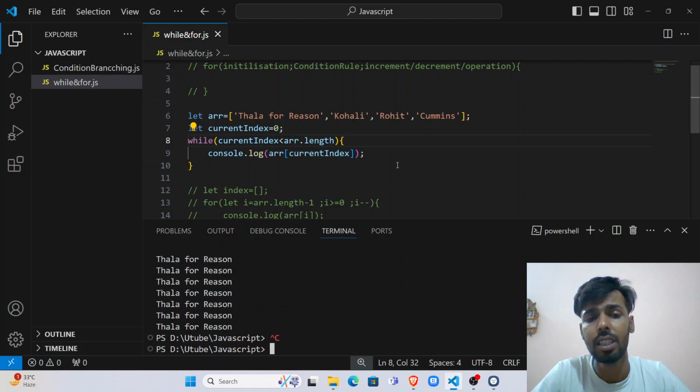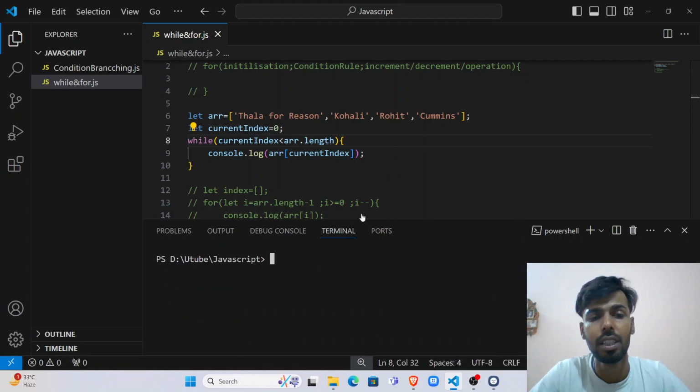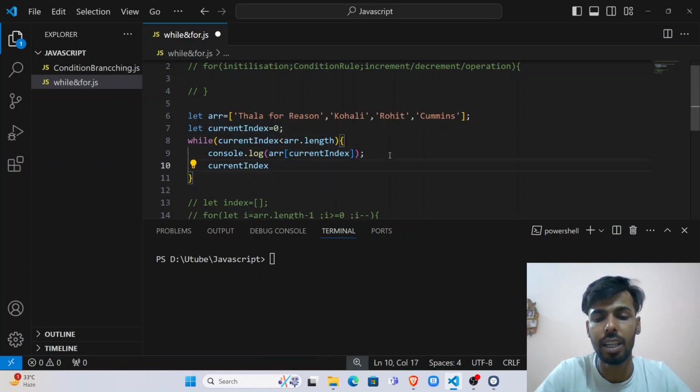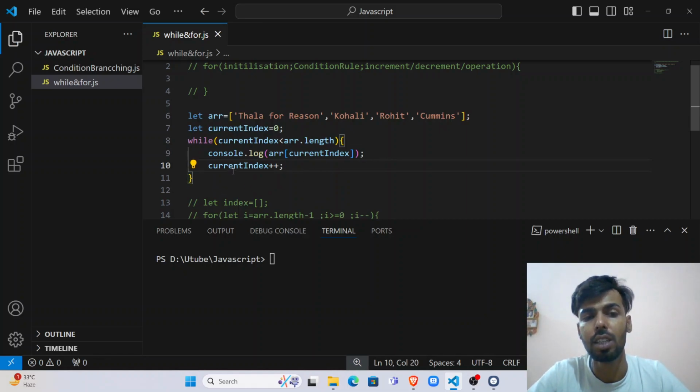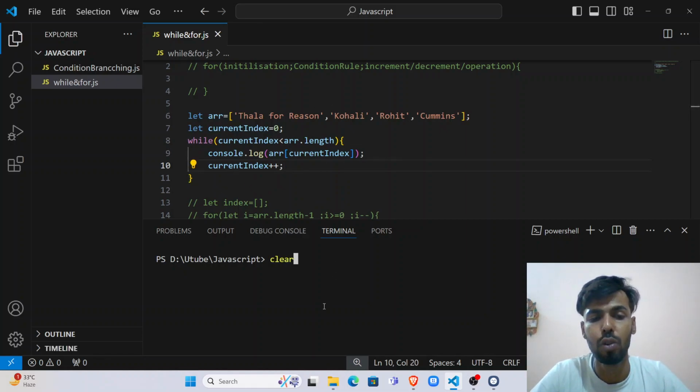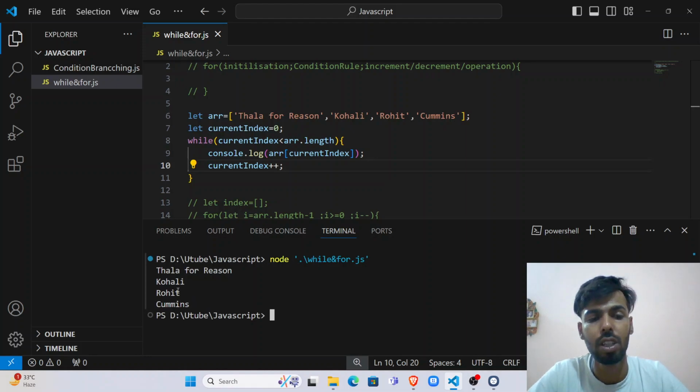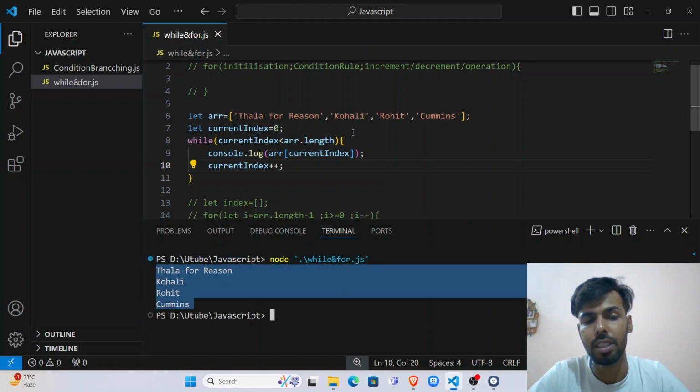So how to fix that? We will use a simple thing here. Each time after executing the while loop body, we will also increment current index with plus plus. Current index will then point to the next element. Now, if I run this program, I will get Thalapathy region, Kohli, Rohit, and Kapil.